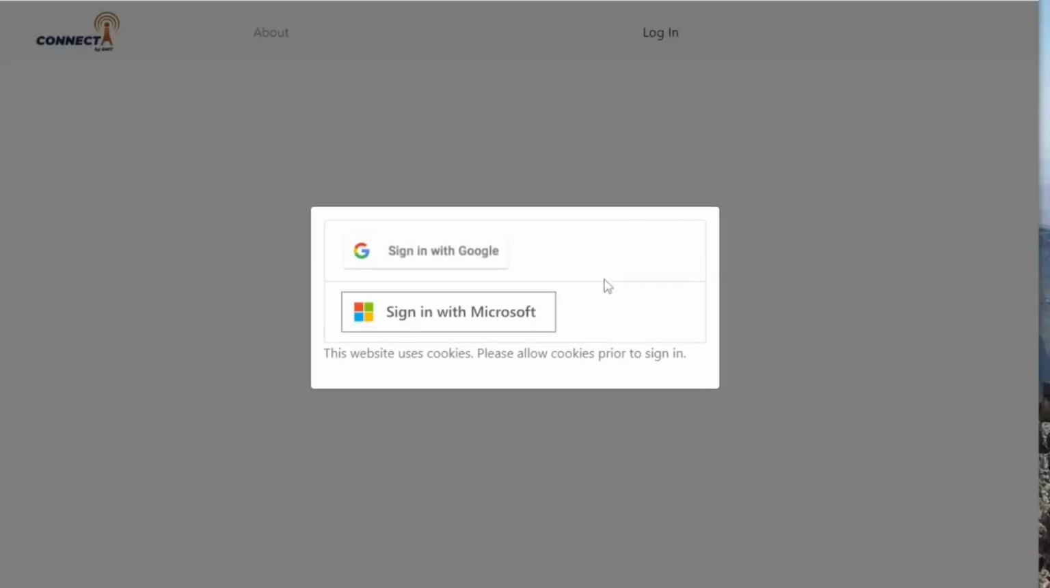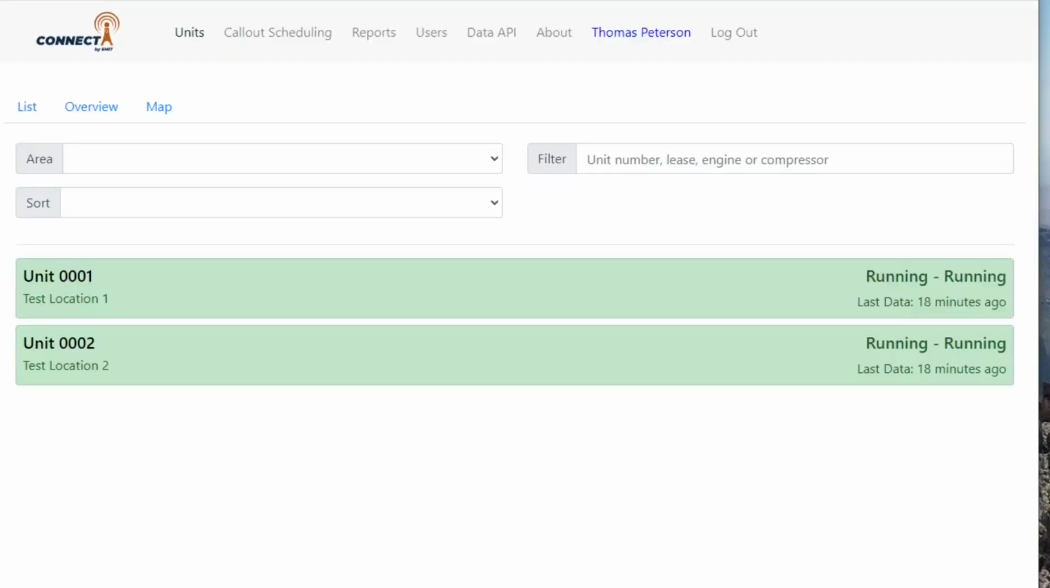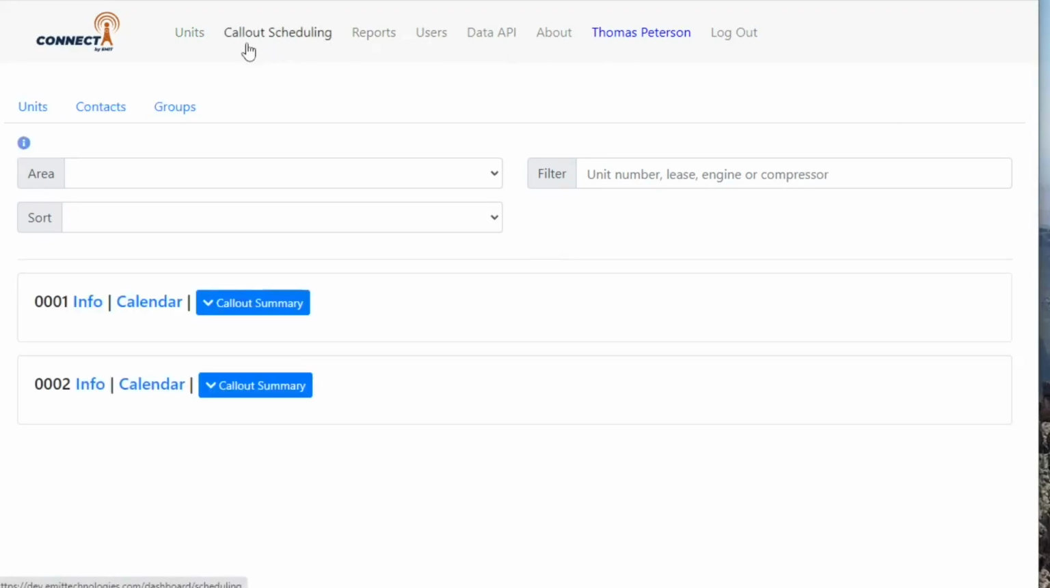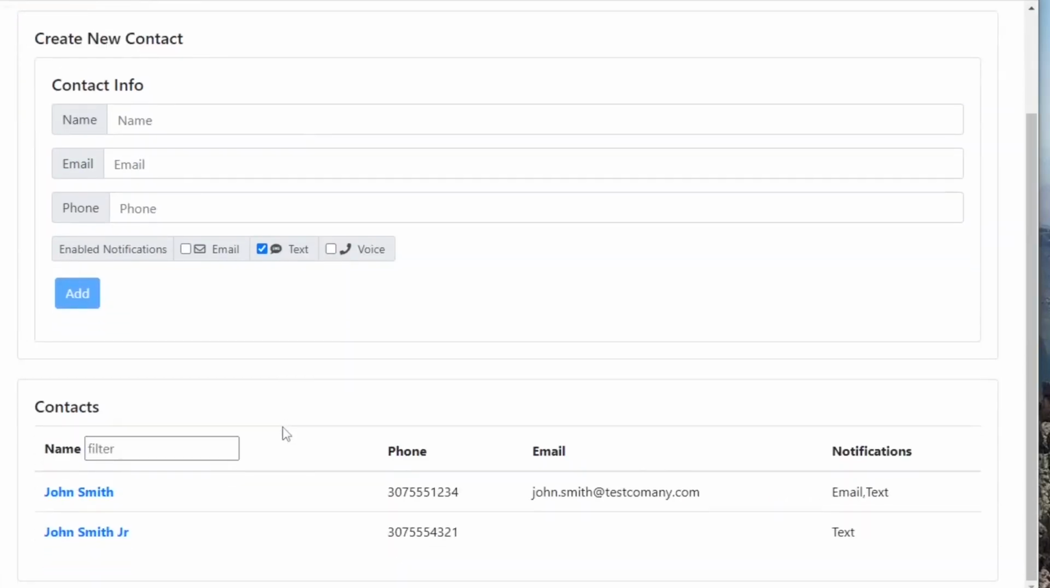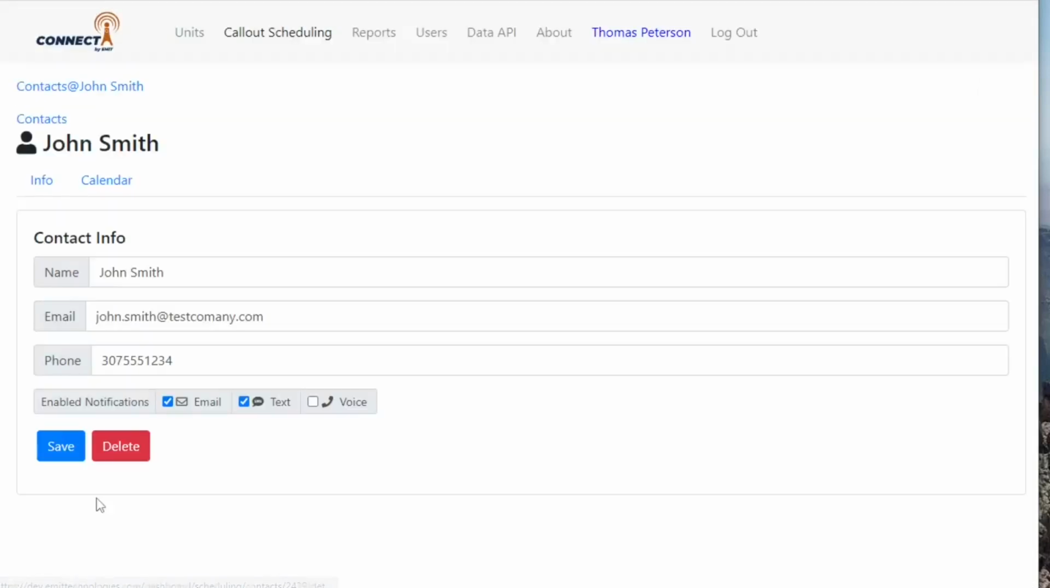To edit information related to callouts, first log into the site at data.emittechnologies.com. A contact is first set up on the portal under Callout Scheduling, Contacts. On the bottom of the page are existing contacts that can be edited. At the top, a new contact can be entered. When you select a contact, its information is put into the boxes at the top.